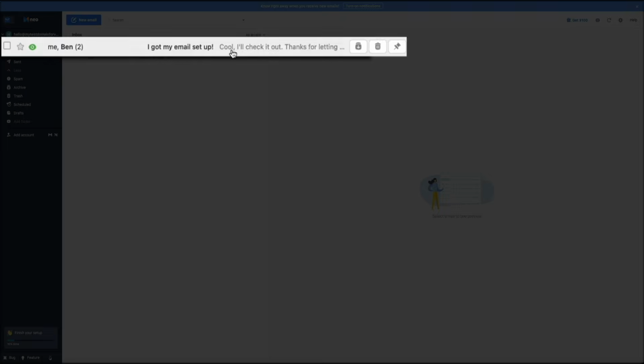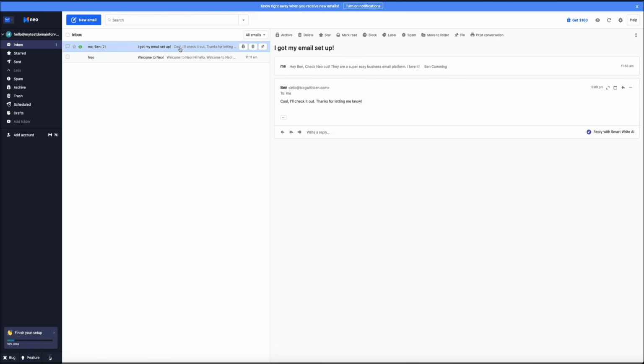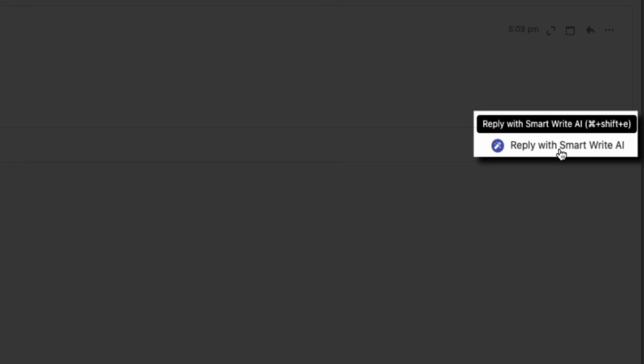So from the inbox, you'll click the message to open it in the reading pane on the right. And then towards the bottom of the thread, you'll see a button labeled Reply with Smart Write AI. So go ahead and click on that.